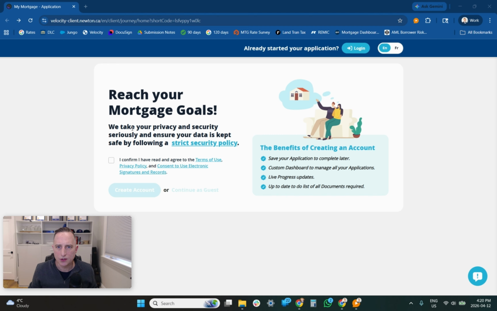So, first thing I want you to do, obviously, confirm that you've read the terms of use and privacy agreement. If you've started an application up here, this is already checked. Now, I do recommend people create an account. It's going to help you save your application to complete it later. You can look at your dashboard to manage your application. Just much easier if you do that. Now, you can do that later. So right now, we're going to continue as a guest and we'll create our login information later on. So, while this loads here.